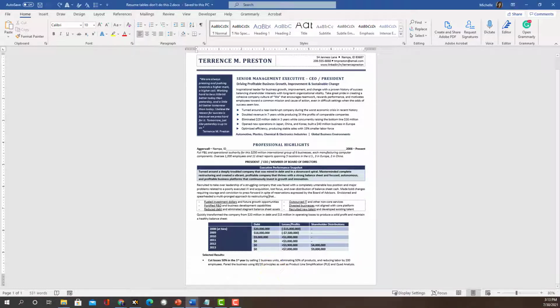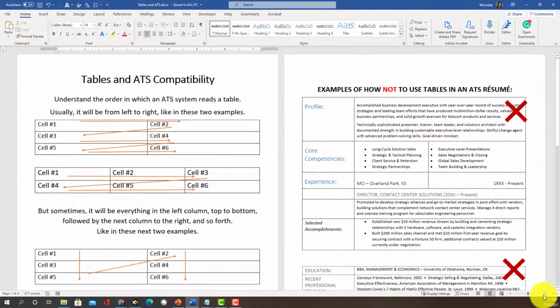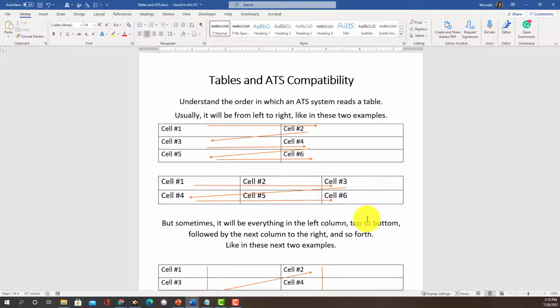All right, so let's now summarize when it is okay to use tables. And let me pull this up and make it a little bit bigger. So the first thing to understand is the order in which the applicant tracking system reads a table. And almost always, it's going to be from left to right.